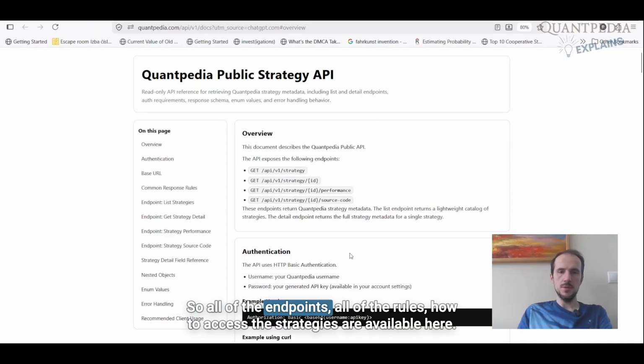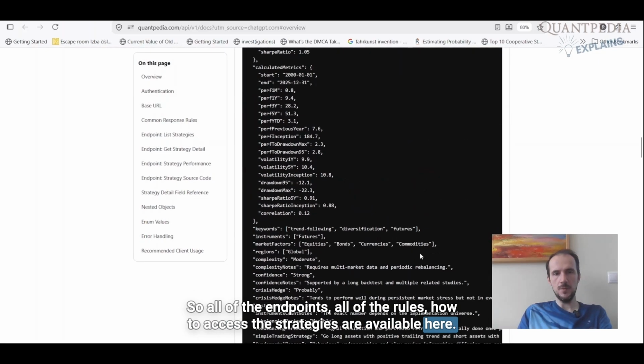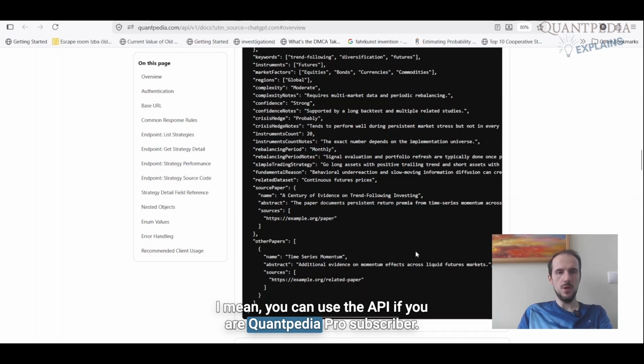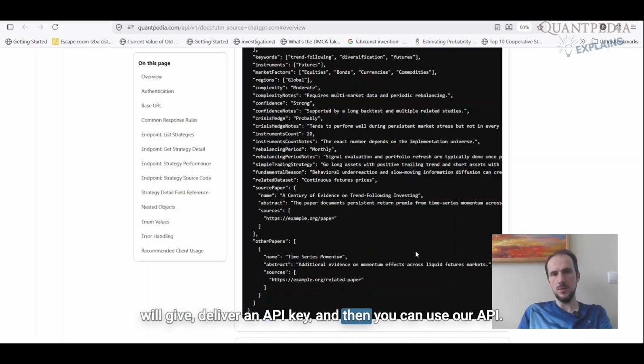So all of the endpoints, all of the rules, how to access the strategies are available here. You can use the API if you are Quantpedia Pro subscriber. There is only one important thing, the important step you need to do. So you need to subscribe to Quantpedia Pro. And once you have Quantpedia Pro, you can ask for API key and we will deliver an API key, and then you can use the API.